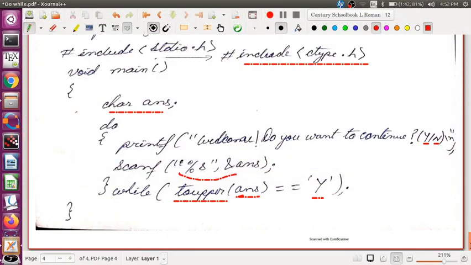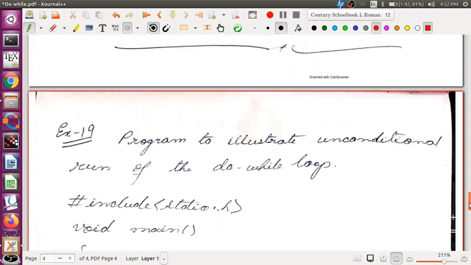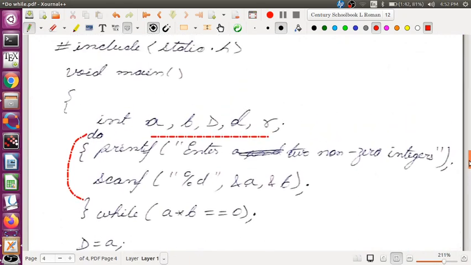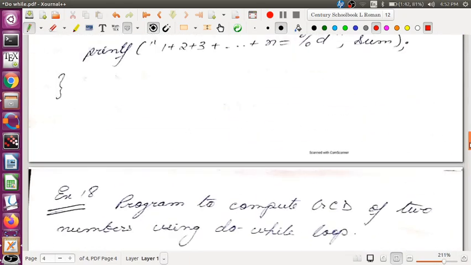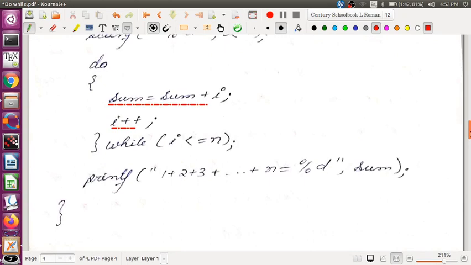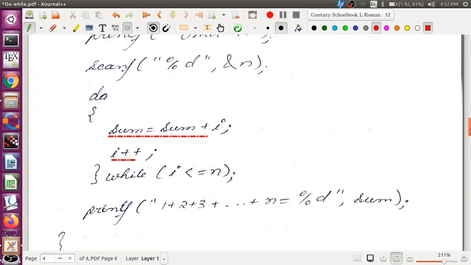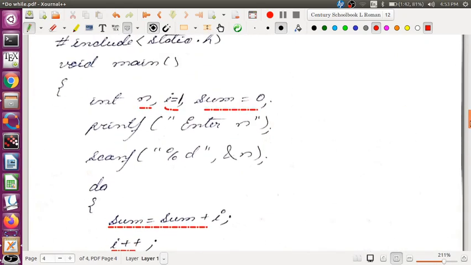So these are some programs using the do while loop. In the next video we will be discussing break and continue statements, which are used to jump out of the loop before completion of the total loop. These are also very important, so we will see that in the next video.